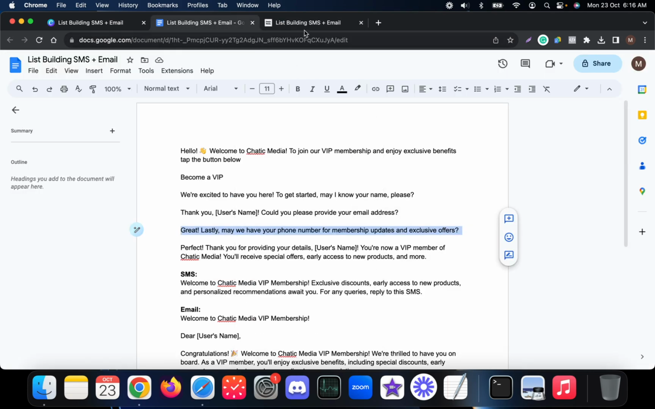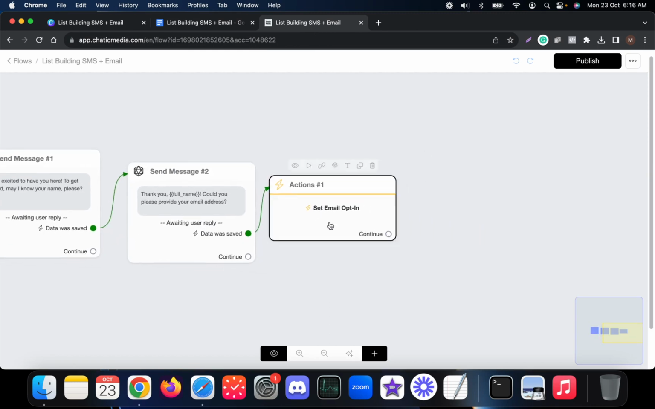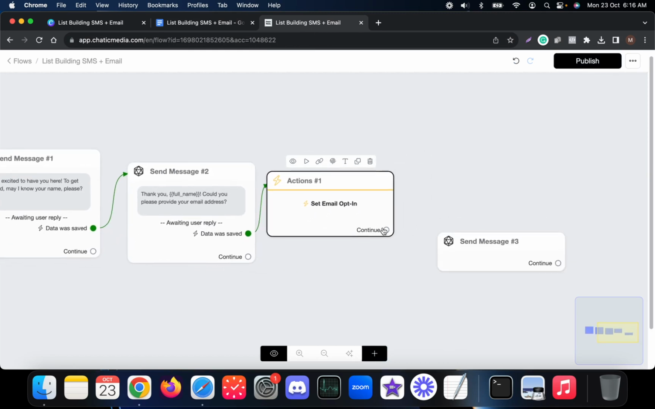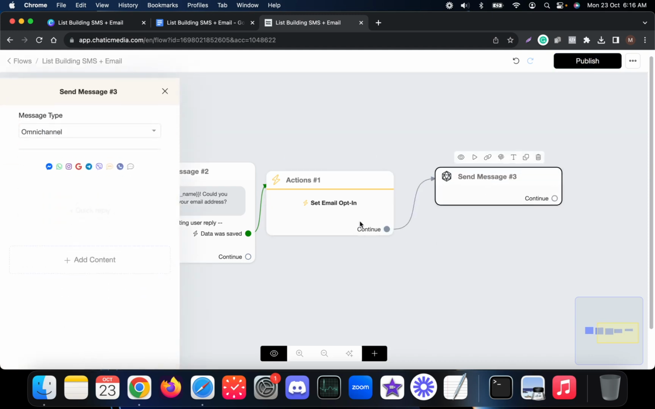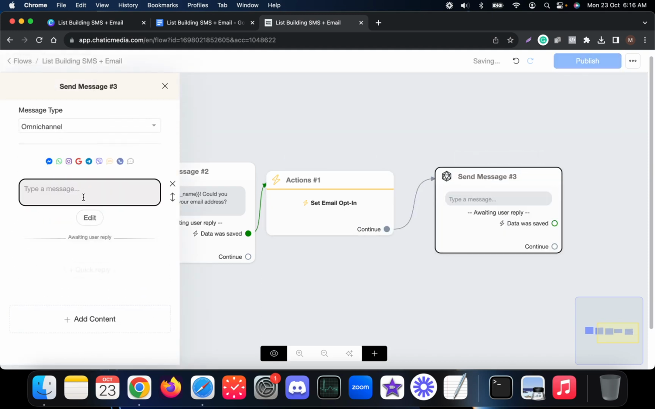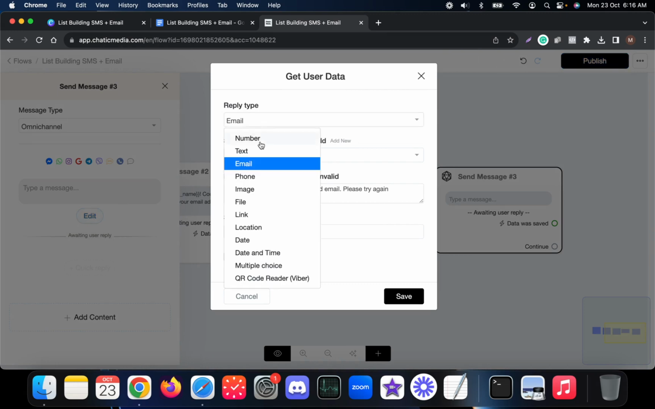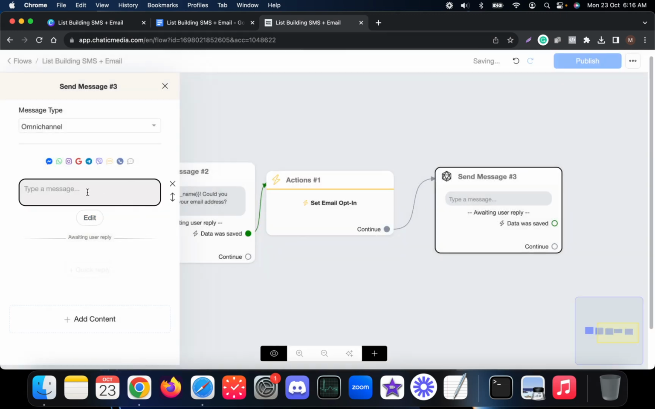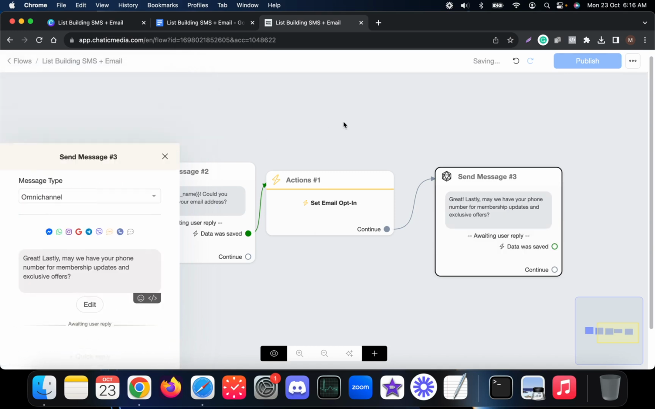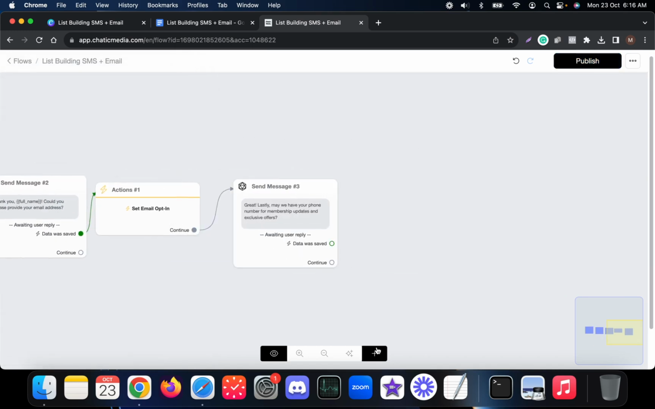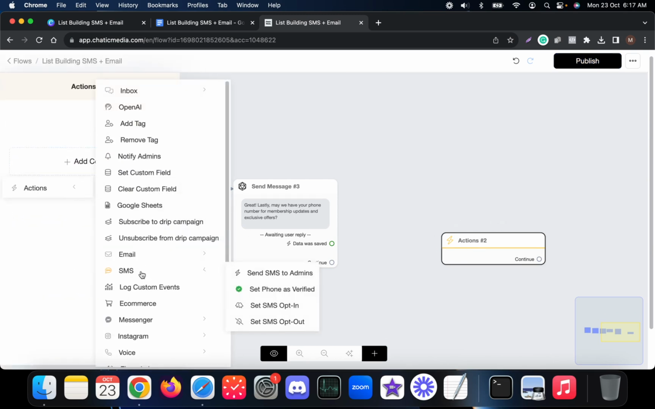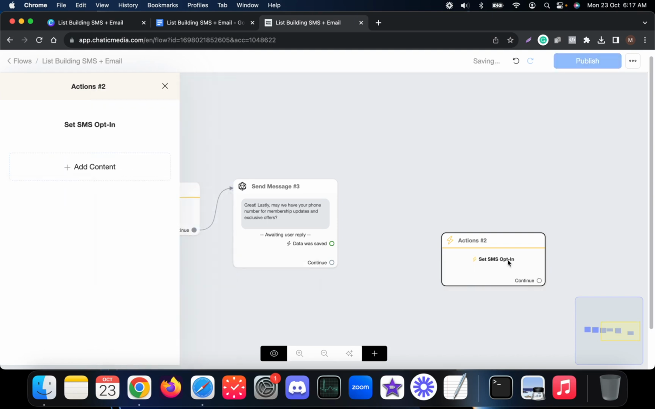So let me simply collect the phone number, send message. The next step will be collecting the phone number. So get user data. You have to make sure you choose phone here and disable the skip option. Paste. Okay, now we have collected the phone number, and like we did for the email, we have to set the opt-in for the SMS as well. That means we have the permission to send them SMS.